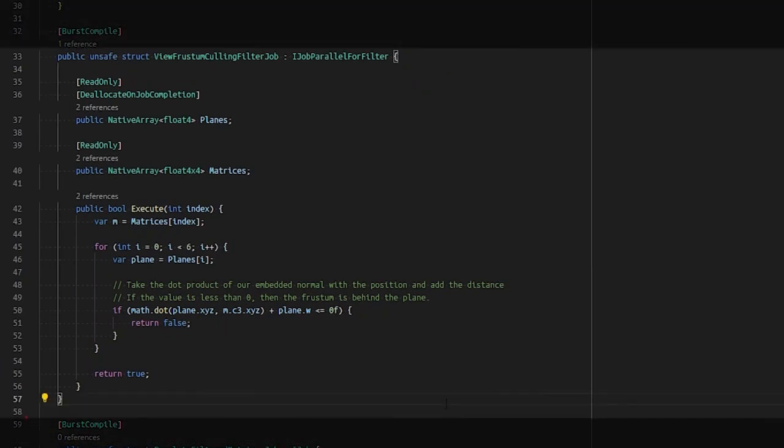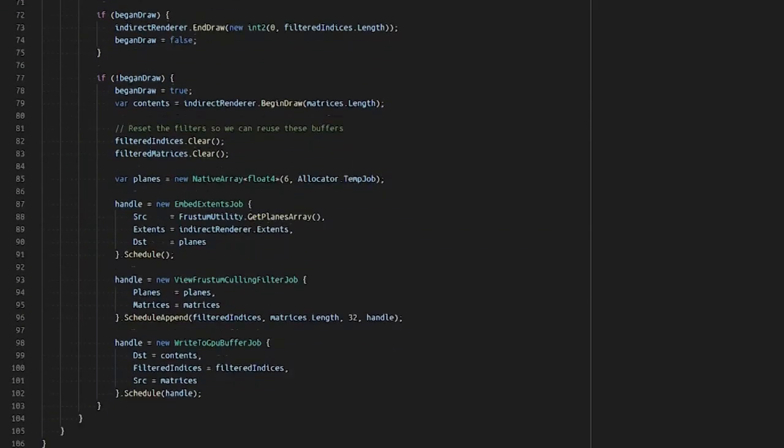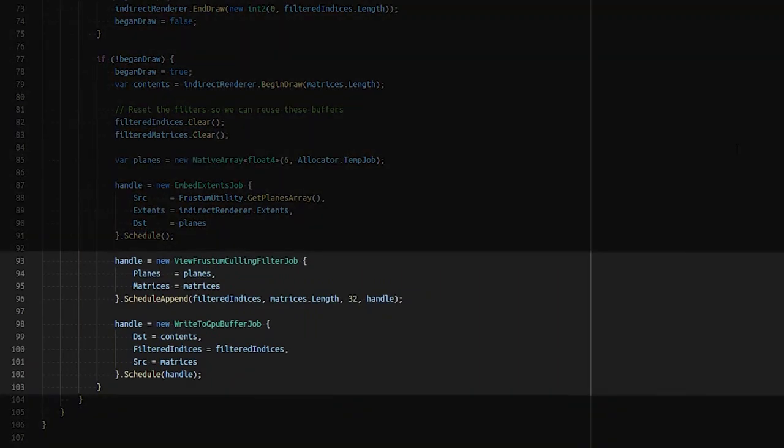The primary job which handles the frustum culling is the view frustum culling filter job. For this job, we use an IJobParallelForFilter interface. This job is similar to the IJobParallelFor interface, except that it can return a true or false value depending on whether or not the dot product test of the mesh and its position returns a positive value. If the condition is true, we store the index we are processing to a native list. When this job is finished, we can use the results of the native list to pick out which instance is within the view frustum.